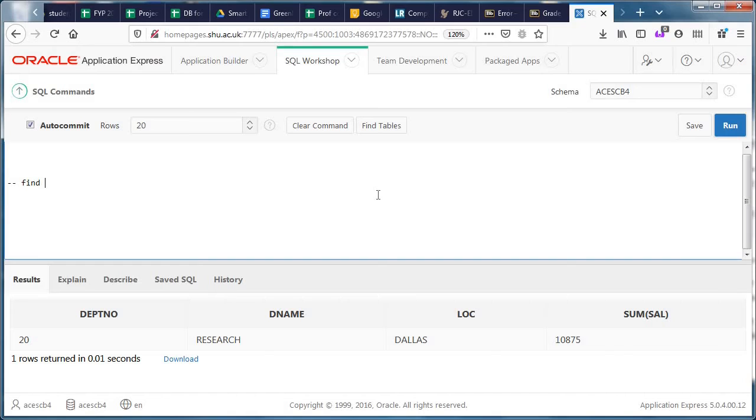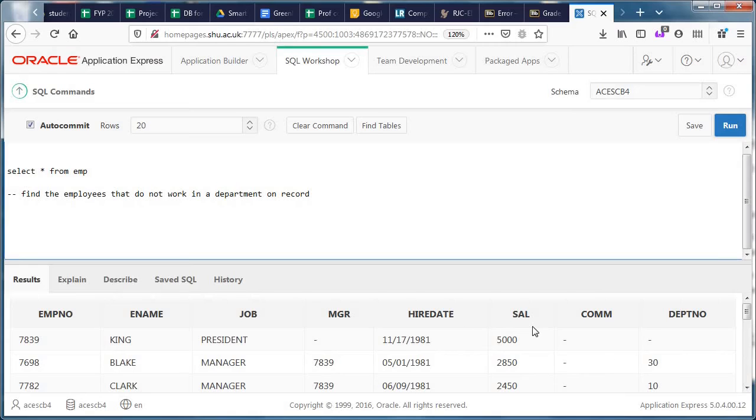Let's see. Find the employees that do not work in a recorded department. There is one case like this here, and it is King, who's the company president. This looks like some fiction from the 1970s or something. Well, it is a fiction from the 1970s, because this data was created then as training data for people who were learning Oracle. So we've got one row of data here where there is an employee without a department. We need to find that employee.